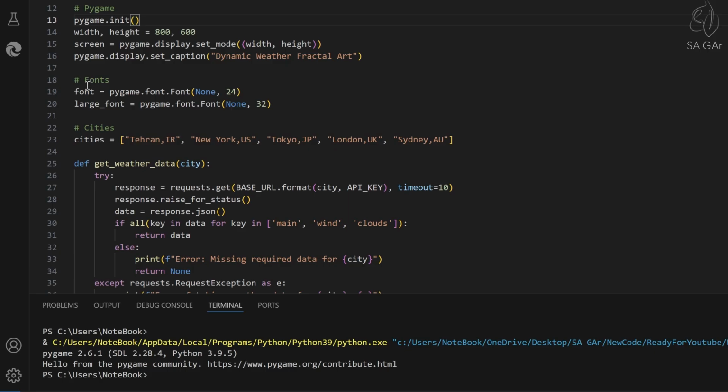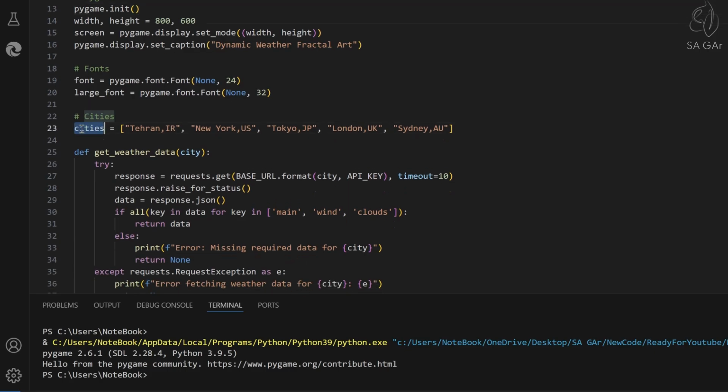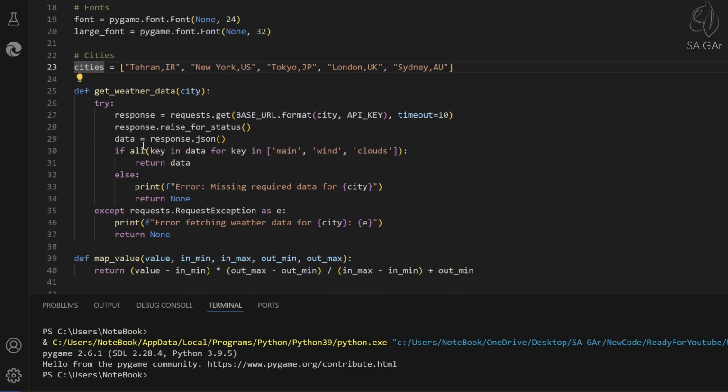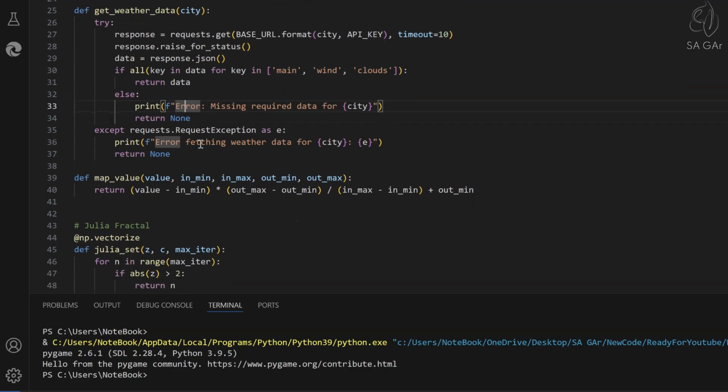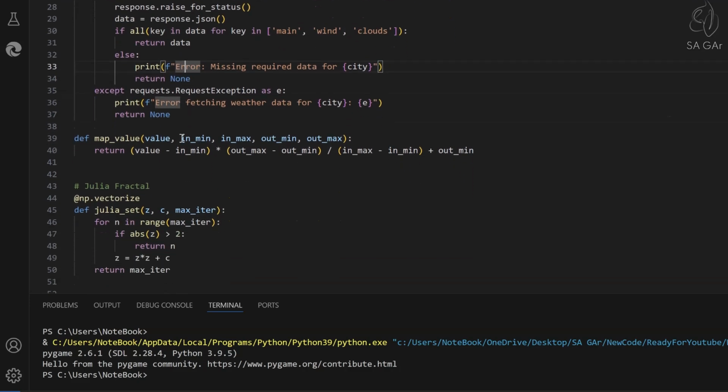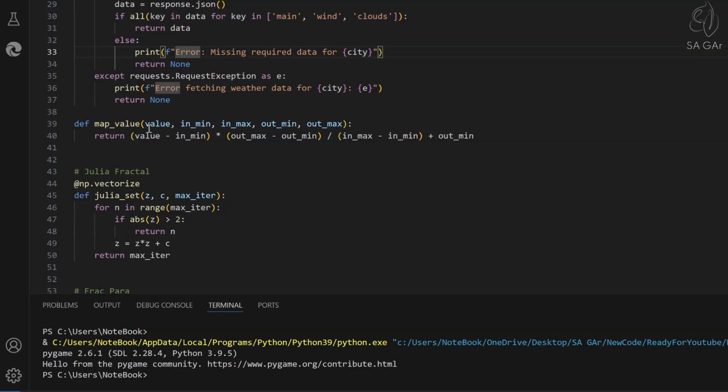Here's how it works. The program pulls live weather data from cities like Tehran, New York, Tokyo, London, and Sydney. It focuses on key weather elements like temperature, humidity, wind speed, and cloud cover. These values are then mapped to fractal parameters, so things like zoom levels, iteration depth, and color blending are all driven by the weather conditions in each city.